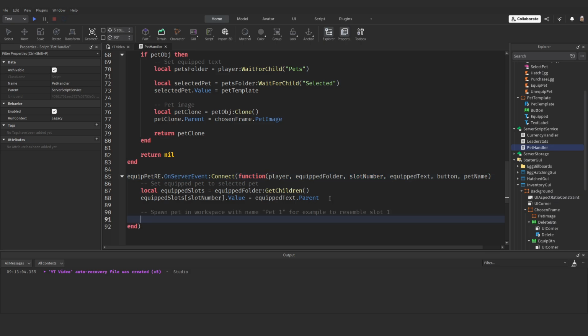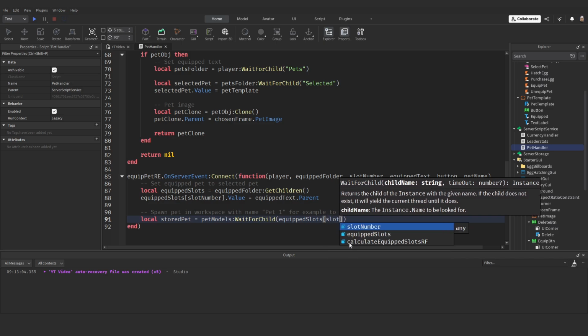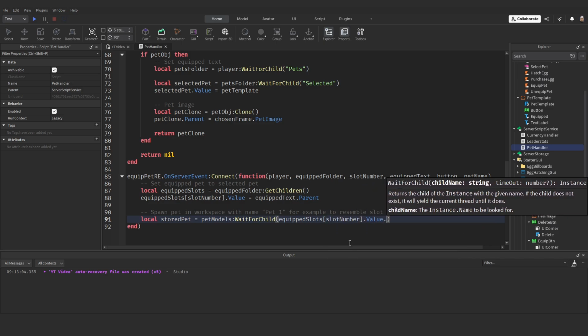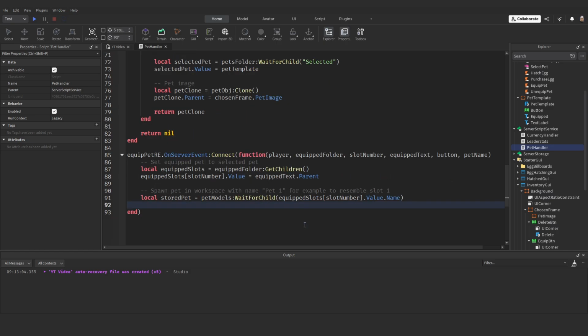Now we're going to spawn the pet inside of the player's character with the name pet1, for example, to resemble slot 1. So we'll get local stored pet equals pet models, wait for child, equipped slots, passing in the slot number, dot value dot name. So we're going to get the name of the equipped pet that we're after. Local cloned pet equals stored pet, clone.